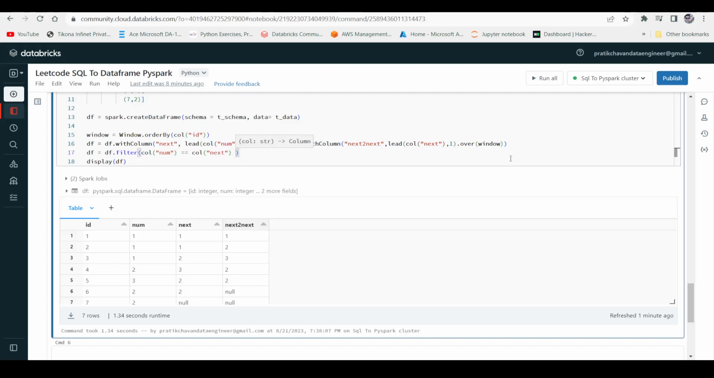Then again I'm giving the second filter, if the column next is equal to column next to next. We have to put them in parentheses because we are filtering on the two conditions.